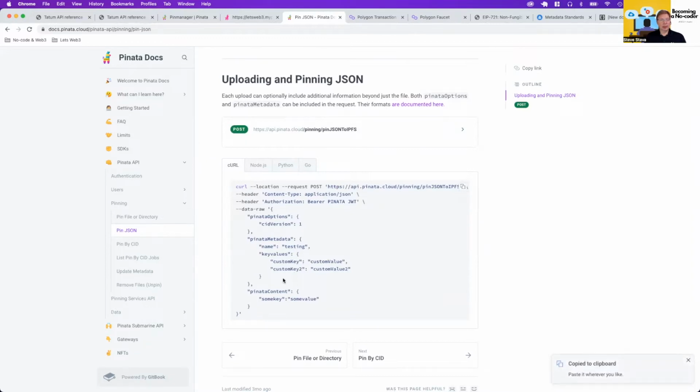So we won't need this key values section here, but we do need to specify the Pinata options. We do need to specify a name, and then we will change the Pinata content to actually represent the JSON schema that I showed you and talked way too much about, which will be name, description, and image.